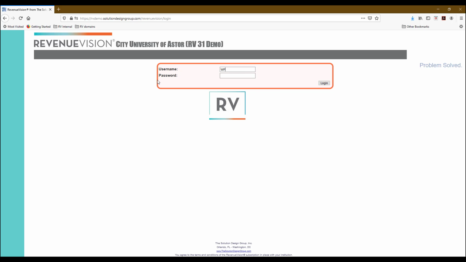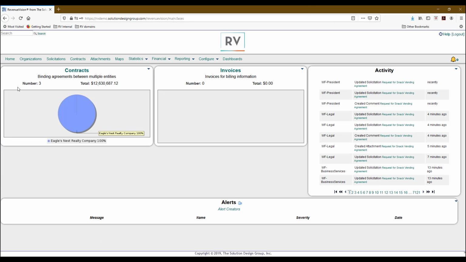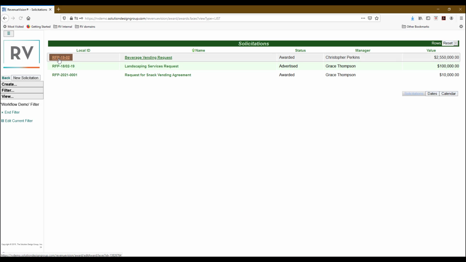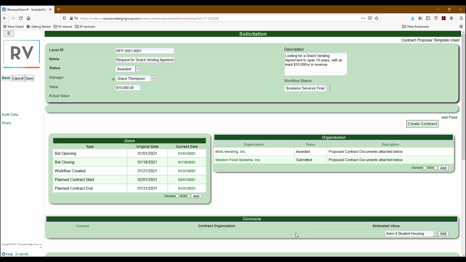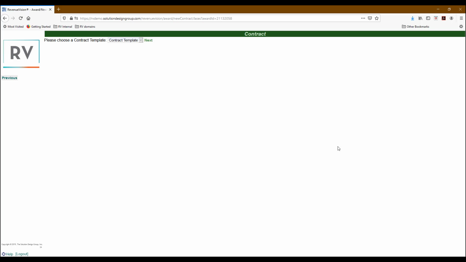Now that the request is in the Business Services Final queue, I will log in as a Business Services user. I'll click on Solicitations to find the Request for Snack Vending Agreement. At this final stage of the standard contract workflow, the contract request will open up a few more fields, allowing the business services user to turn the request into an actual contract in RevenueVision. To turn this contract request into an actual contract page, we'll click the Create Contract button.